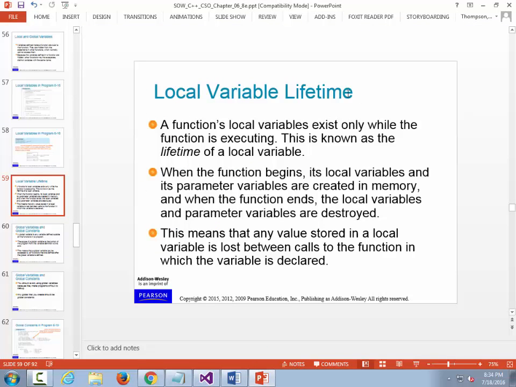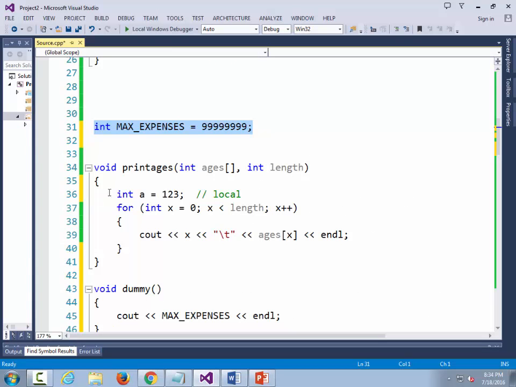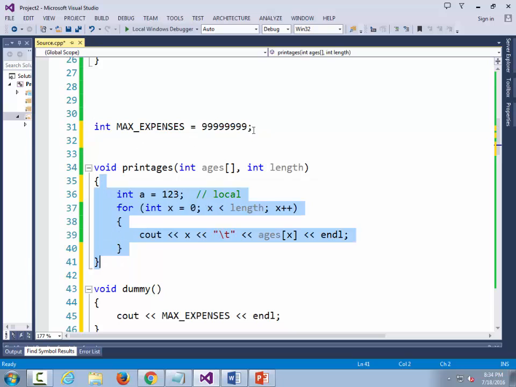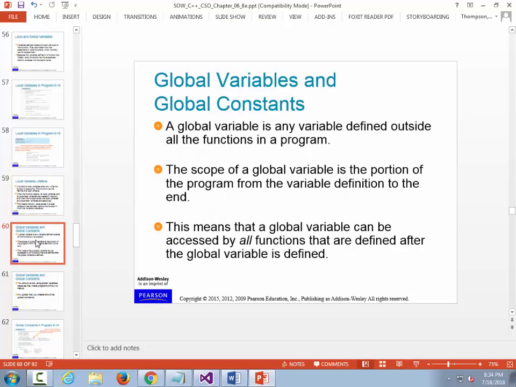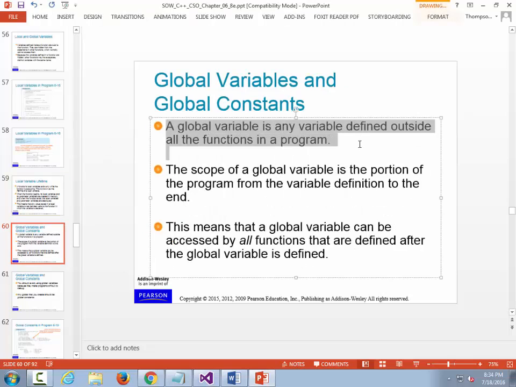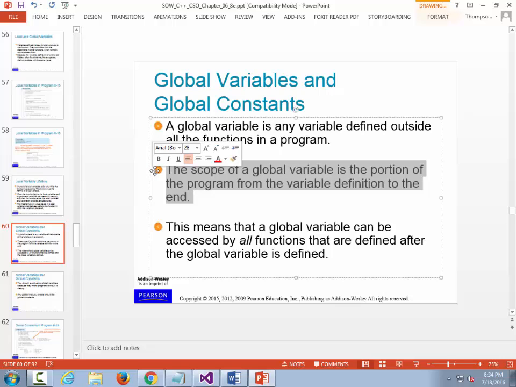So that's called the lifetime of a variable. The lifetime is just the braces in which that variable is defined. The lifetime of this variable, also known as the scope, is only between these two braces. The lifetime of the global variable is throughout the entire program, throughout that entire file. So a global variable is one that's defined outside all of the functions in a program. So the scope of that variable is a portion of the program starting where it is defined all the way to the end of the file. And it means that the global variable can be accessed from within the functions that come after the global variable is defined.